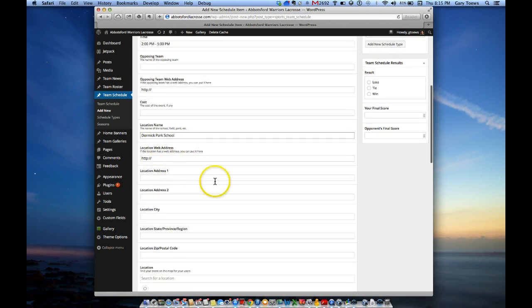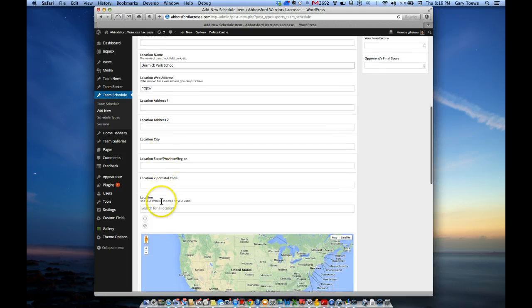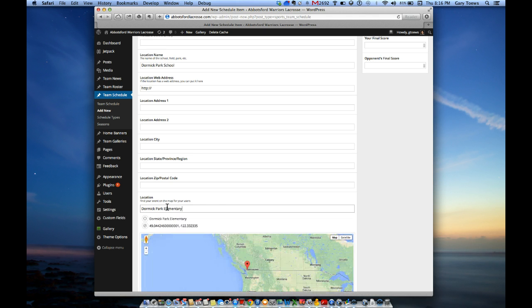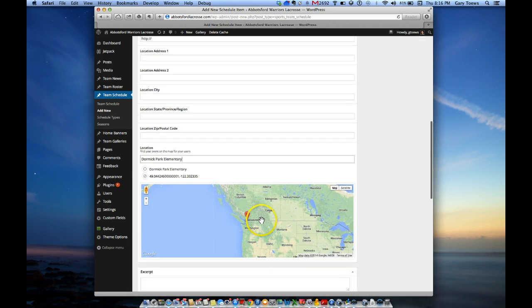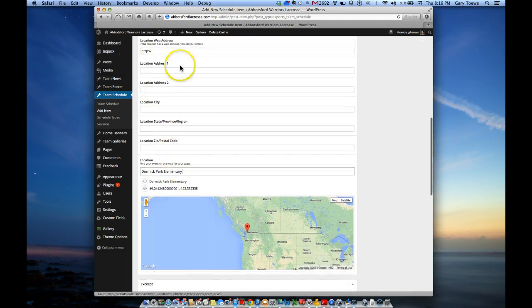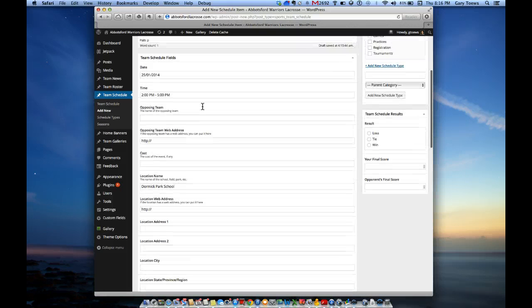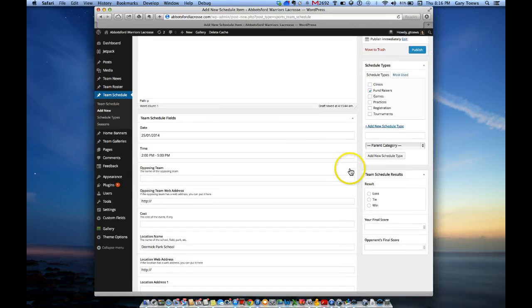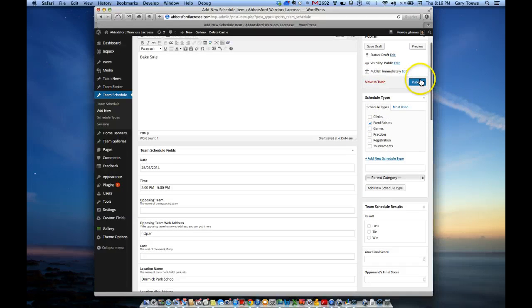Now we don't have a web address necessarily, but if you go down here and you search for a location, Dormic Park Elementary, like that, press enter, lo and behold, there it is. So we can leave it just like that, so we don't need to do any of this stuff. We're done. So all we have to do now is just hit publish, and it'll show up on the right hand side.